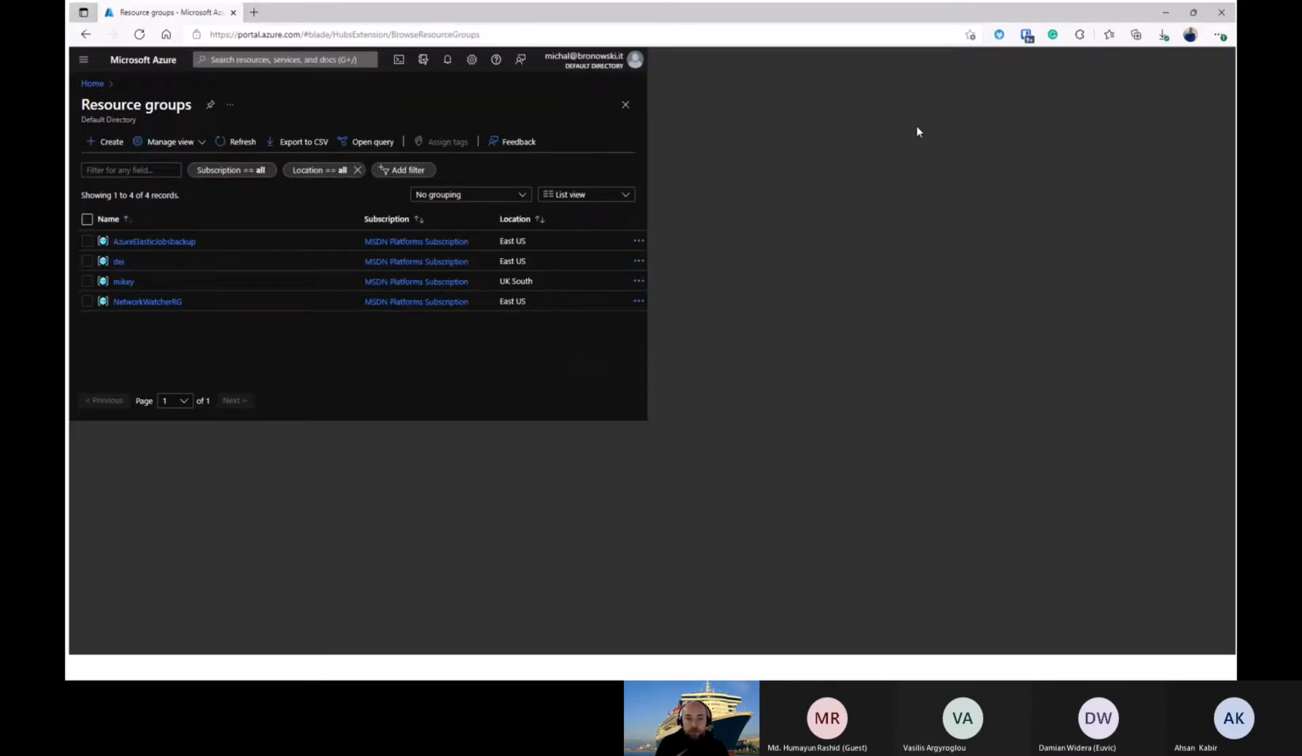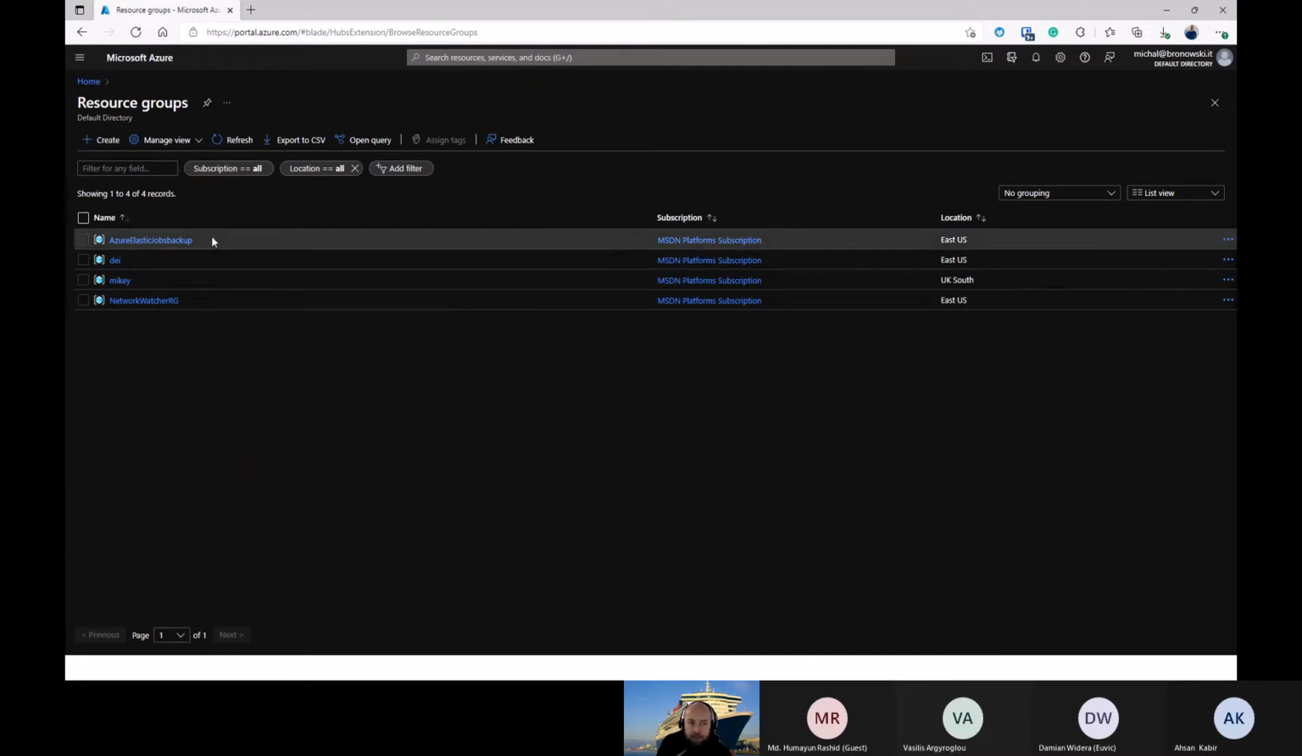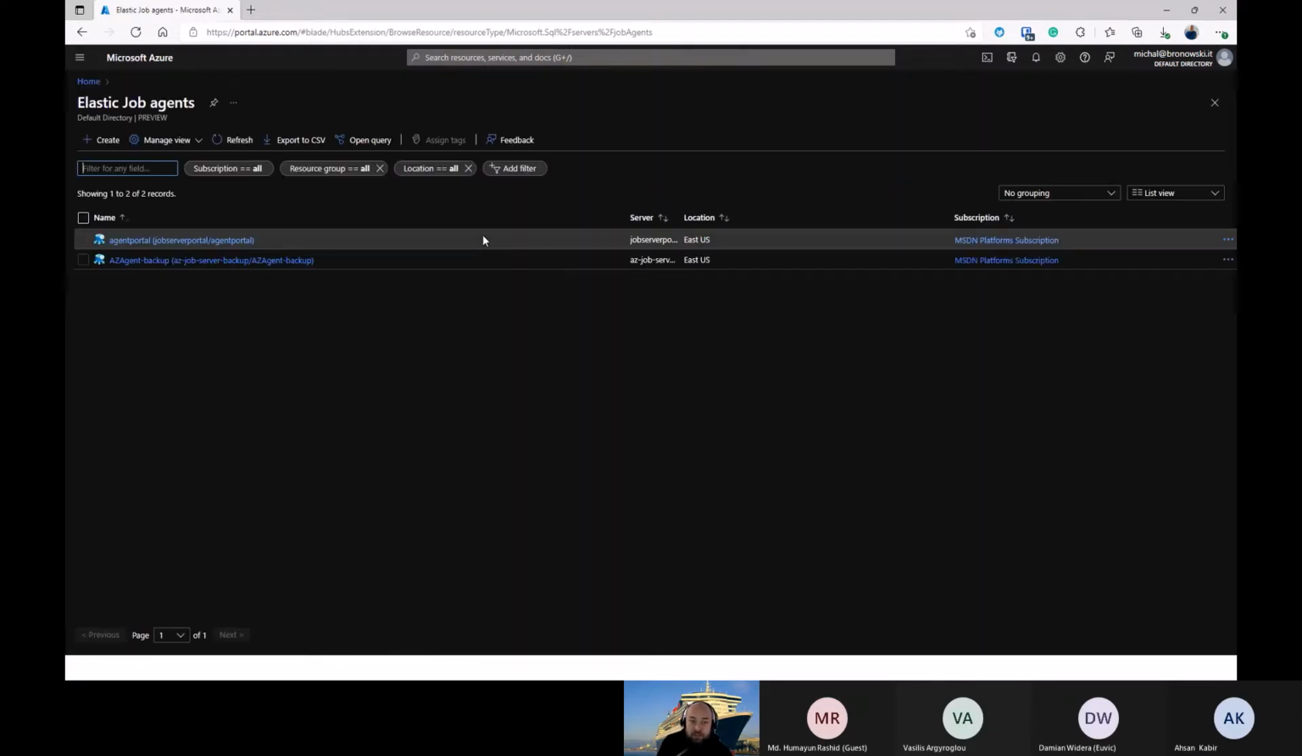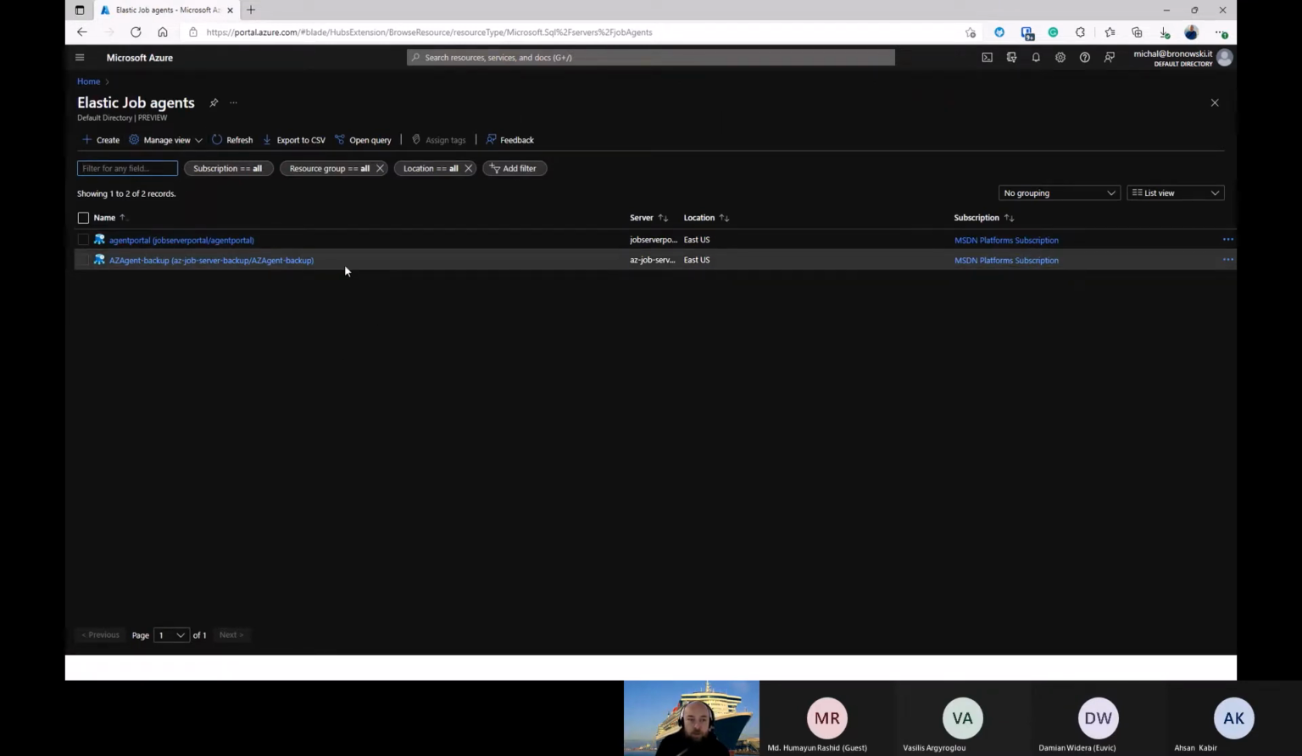So that's Portal here. And I have a backup resource group that I created before that session, just in case Azure is too slow. And I will show you how to create that, but just in case it's slow, it's been created before. So where you can find the Elastic Job Agent? I have this in my quick access here, but it's called Elastic Job Agents. And if you want to create one, you can do that by creating it here.